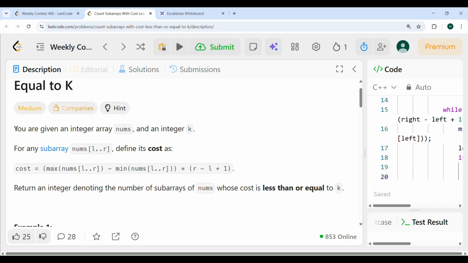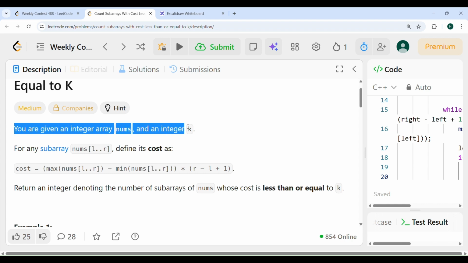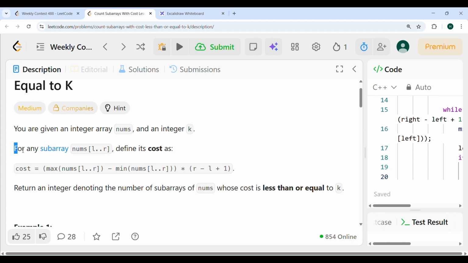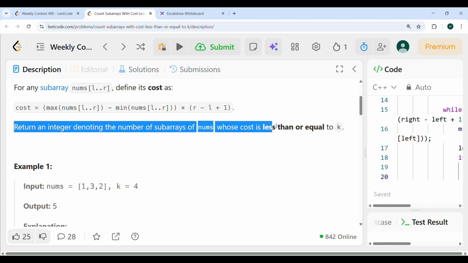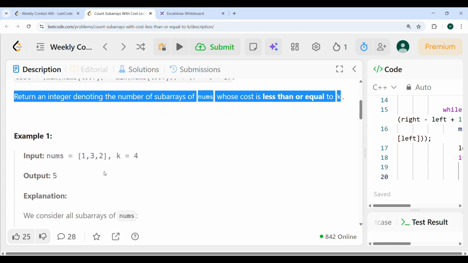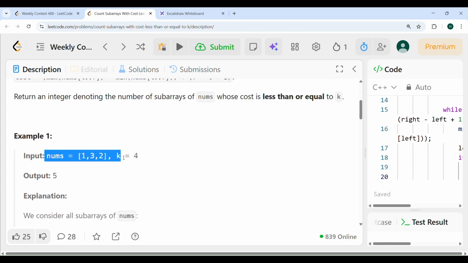The problem statement says that you are given an integer array nums and an integer k. For any subarray nums[L..R], its cost is defined as (maximum of nums[L..R] minus minimum of nums[L..R]) times (R minus L plus 1). So you need to return an integer denoting the number of subarrays of nums whose cost is less than or equal to k. Right, let's look at this example.